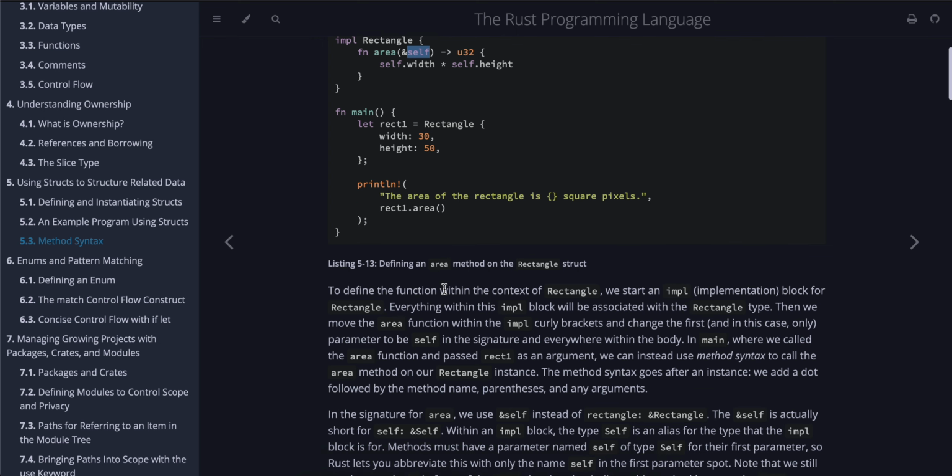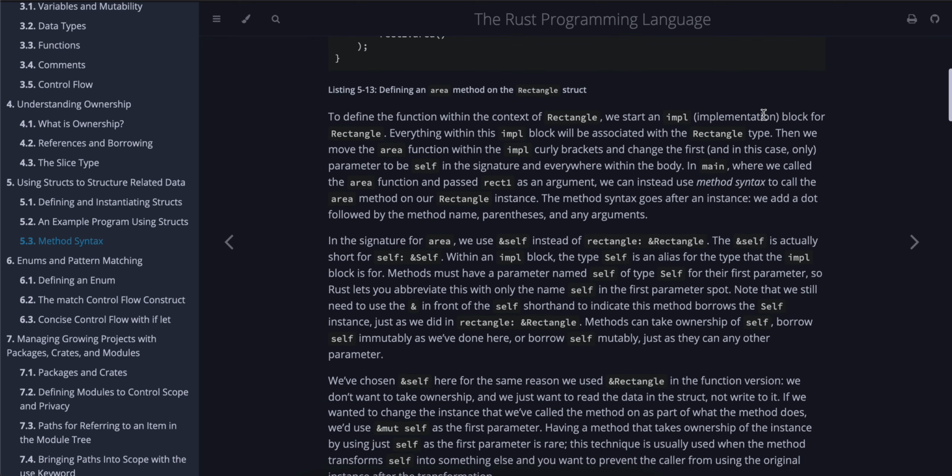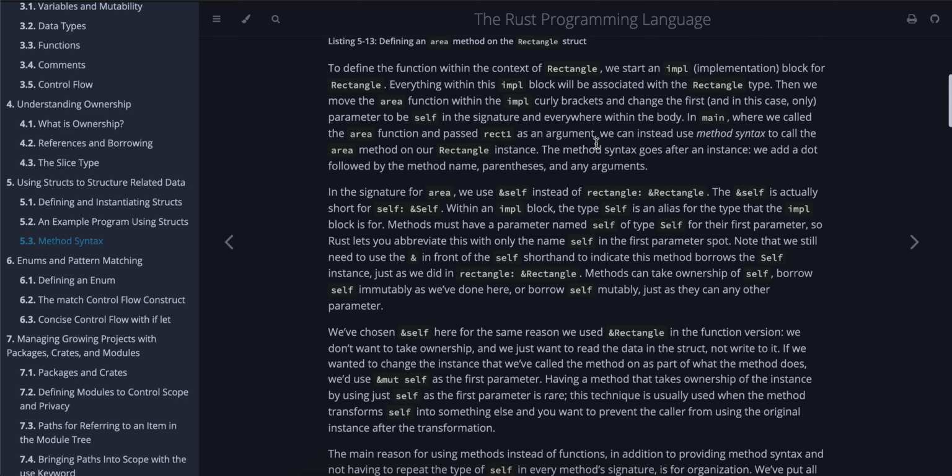To define the function within the context of a rectangle, we start an impl (implementation) block for Rectangle. Everything within this impl block will be associated with the Rectangle type. Then we move the area function within the impl curly brackets and change the first, and in this case only, parameter to be self in the signature and everywhere within the body.